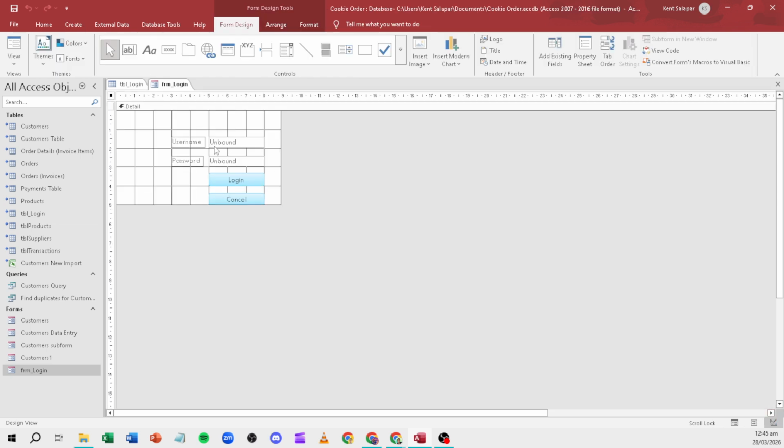Now create a new blank form and save it as FRM_login. Open it in Design View. In the property sheet for the form, remove the default chrome so the window looks like a proper sign-in dialog. Turn record selectors, navigation buttons, and dividing lines to no. Set pop-up to yes so it floats above other windows, and consider modal to yes so it demands attention.